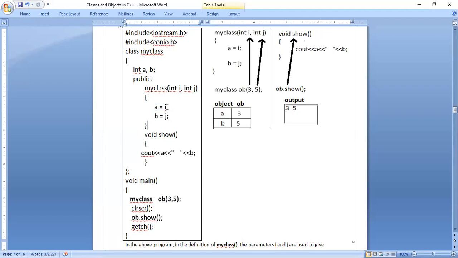Your right hand side is I, left hand side is A. So the I value will be copied to A. It is not reverse. The A value will not be copied to I. The I value will be copied to A. In that way, you have to understand: from RHS, it is copied to LHS. The LHS variable is A, the RHS variable is I. Similarly, j is copied to B. After it is copied, you can call ob.show. The show function is used to display those A and B values. So just look at this diagram.